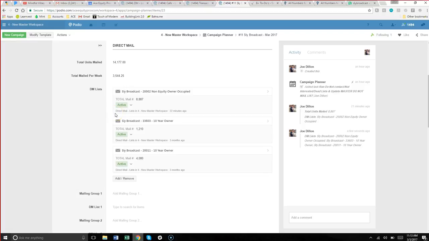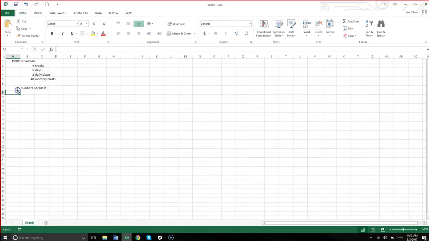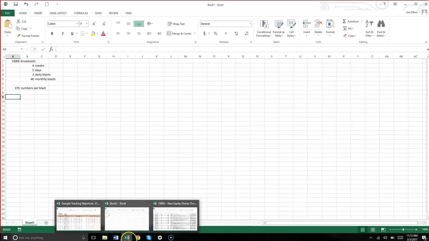One in Podio, and then two, we're going to create a mass Excel sheet that has all of these phone numbers, just like you do with Sly Broadcast already. So we're going to create one mass Excel sheet, and it's going to total up 14,000. But as we explained in our previous Excel sheet, we want to split it up into 40 different Excel sheets, each with 375 numbers, okay? So you're going to go ahead and do that.